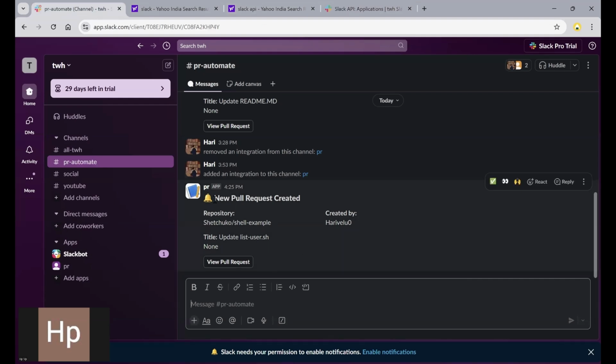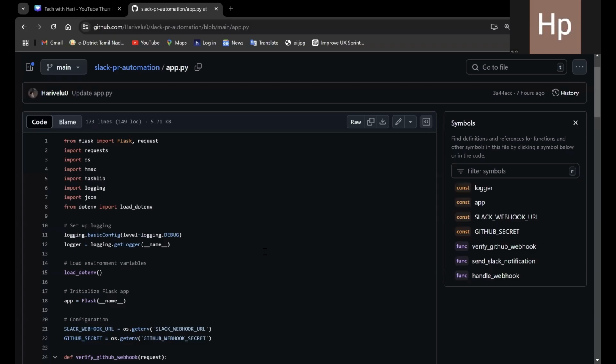Yeah, guys, here you can see a new pull request is created. A shell example created by Hari Velu, and the title is updated list.sh. And if we click view pull request, I'm using it for the PR automation.